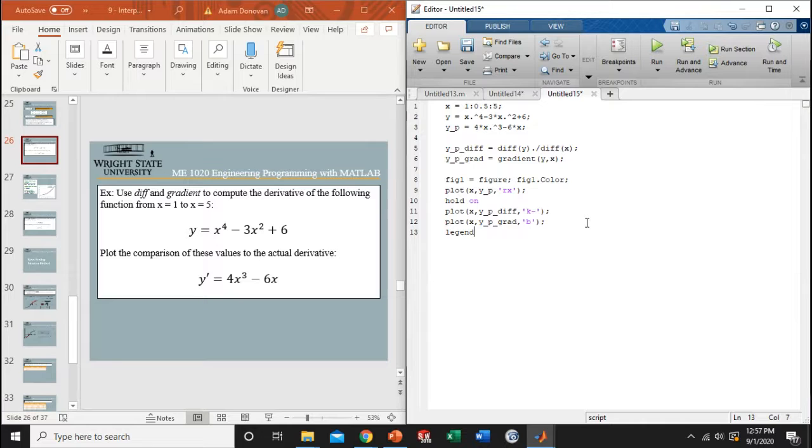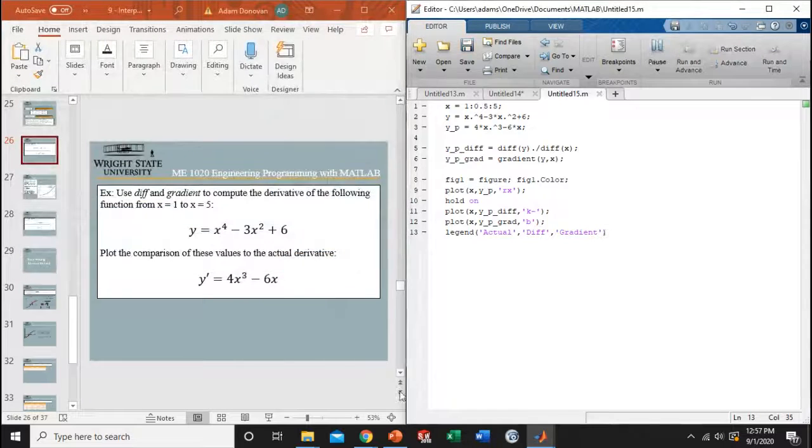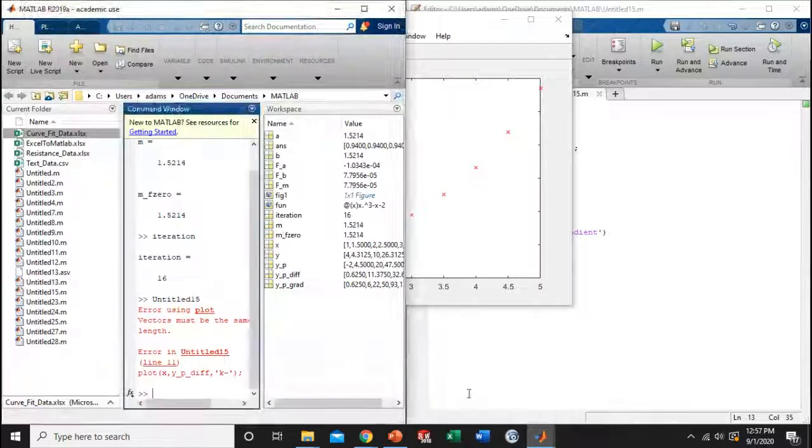And now I'm just going to create a legend so that I can see. So actual, diff, and then gradient. So now I can compare these three answers. And let's run it and see what happens. Hopefully I didn't cause an error. I did.